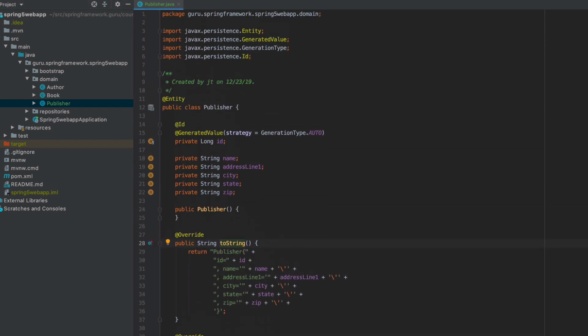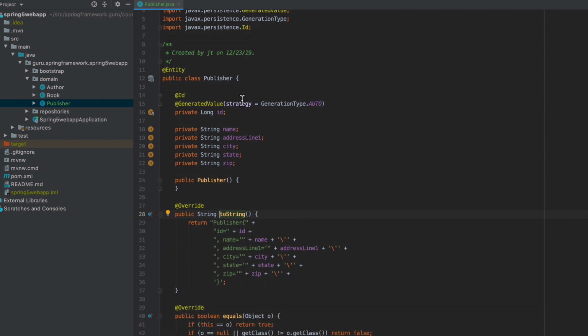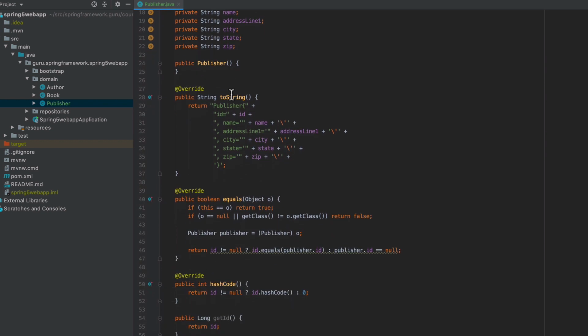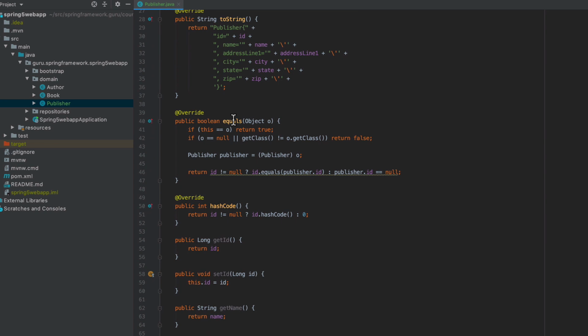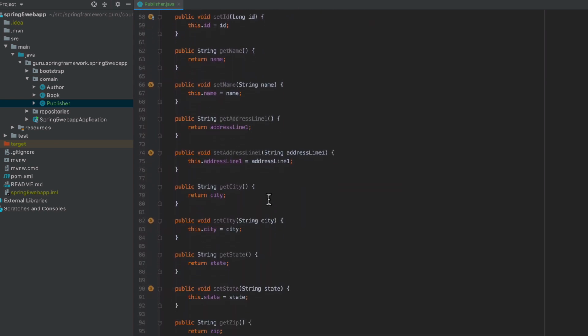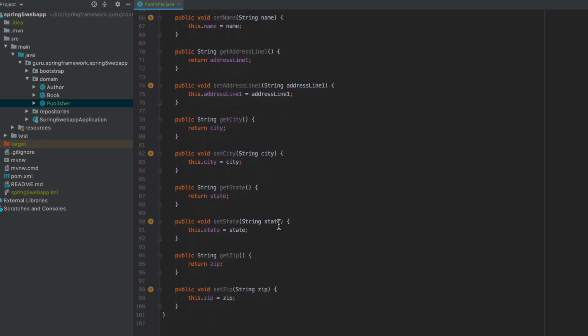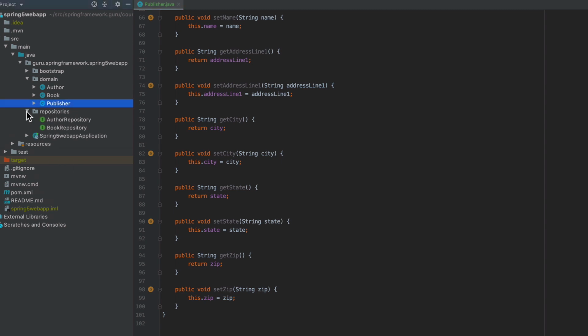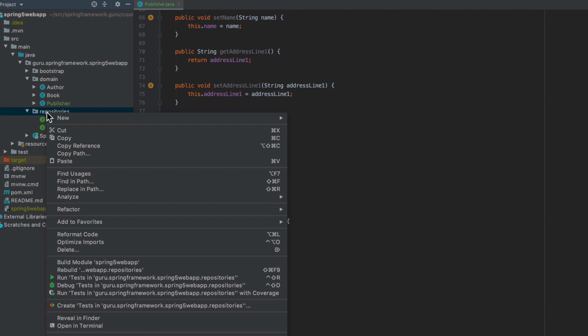So that completes the POJO, or creating the POJO and annotating it as a JPA entity. You can see the properties that I added, annotated as an entity, gave it an ID value, then also a generated value, overrode the toString method, overrode the equals hash code, and then down here at the bottom you can see the getters and setters that I generated using IntelliJ. So the next thing we need to do is come in here and create a repository for it.